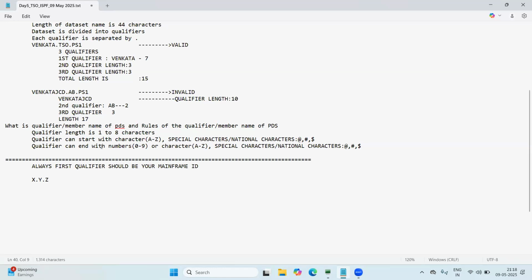Okay. So I want answers from everyone. Unmute yourself. Try to answer. So it's a valid, no doubt. What is the length of the dataset name?